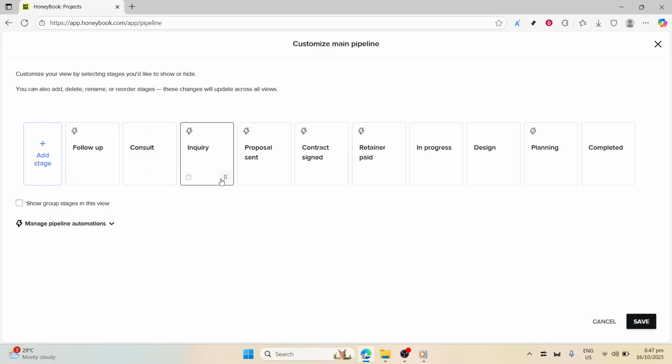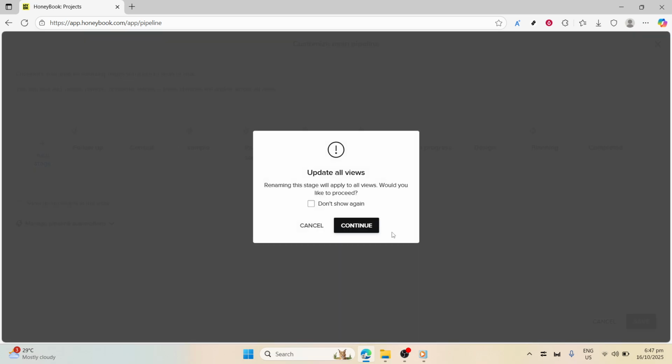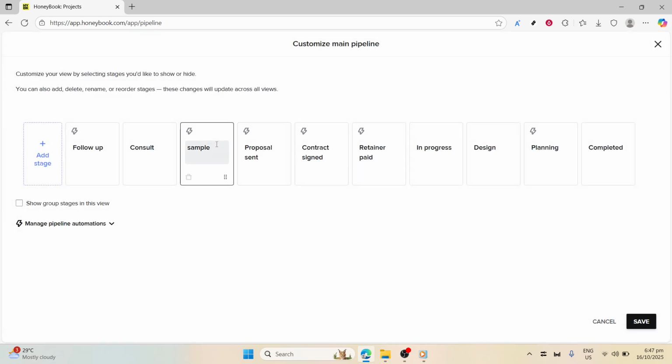Additionally, renaming stages is straightforward and can be particularly useful for clarity and personal reference. Perhaps what HoneyBook calls completed might work better for you as finalized or wrapped up. Customizing the names of these stages can help ensure that everyone on your team is on the same page and that the project flow resonates with your company's vernacular.